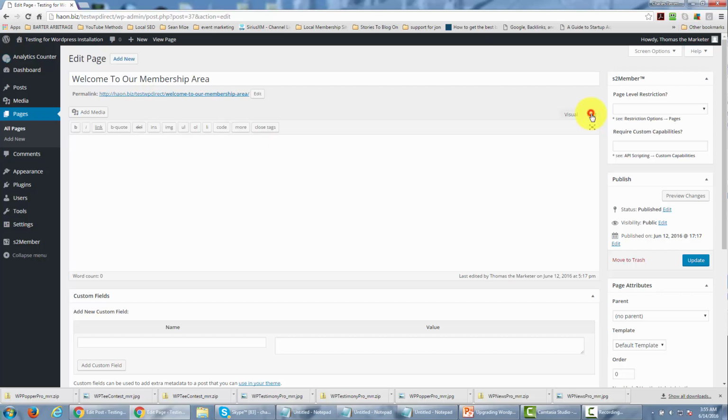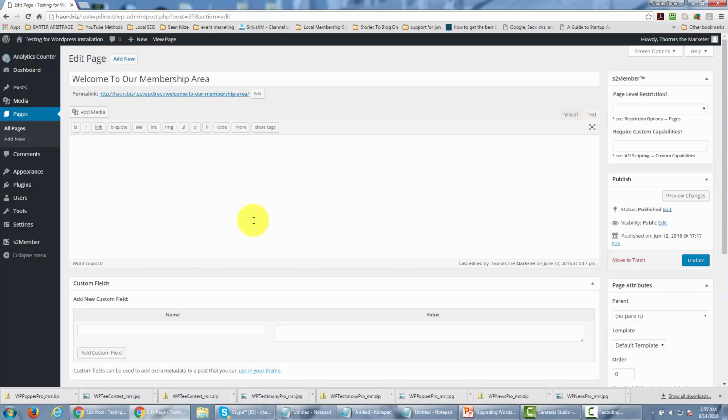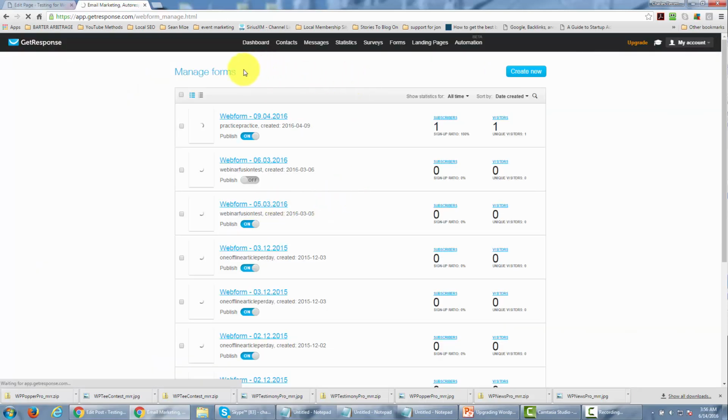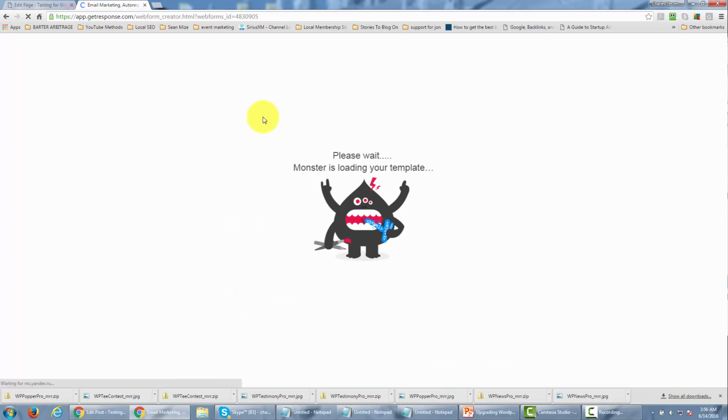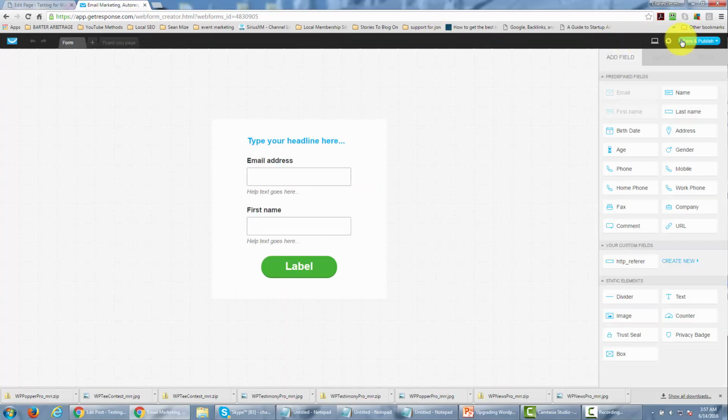So what we're going to do is click Text. And then we're going to get an opt-in code from our autoresponder. In this particular case, we're going to go to GetResponse and get an autoresponder code. Okay, so hopefully you already know how to create a web form inside of your autoresponder. We're not going to do that right now. We're just going to show you what to do with the web form. So we're going to get the actual HTML form, and then we are going to save and publish it.